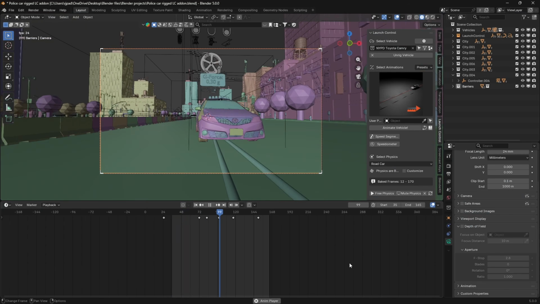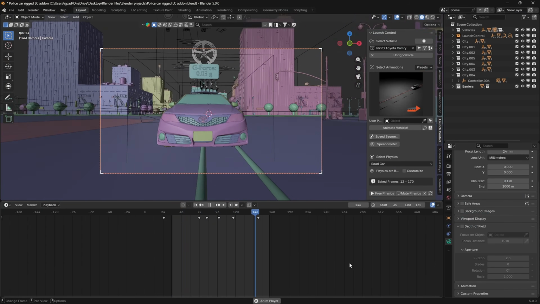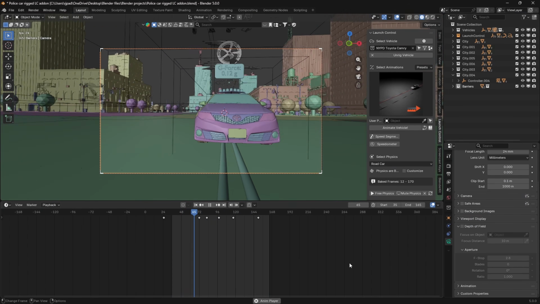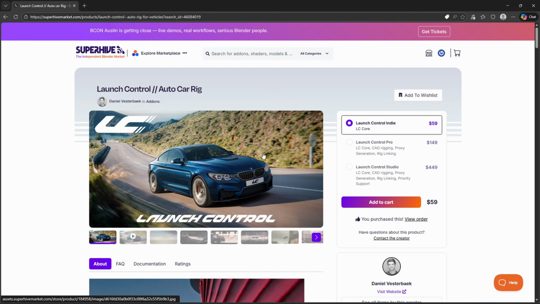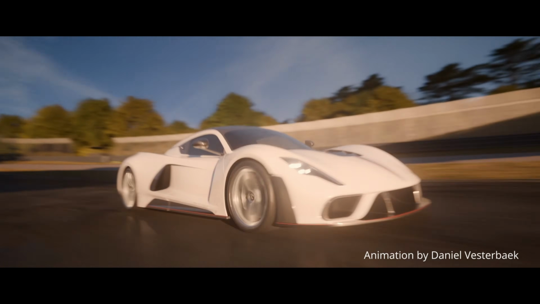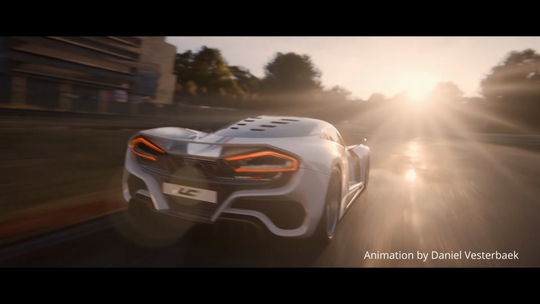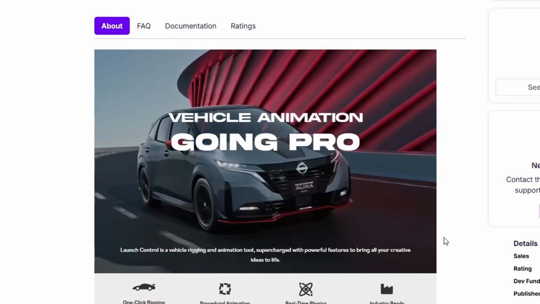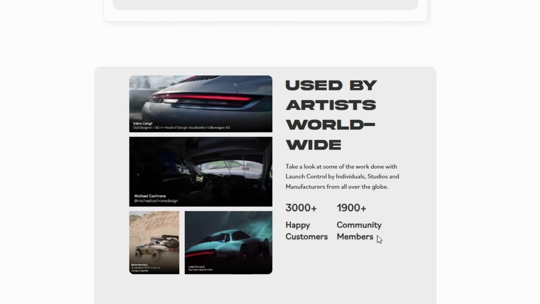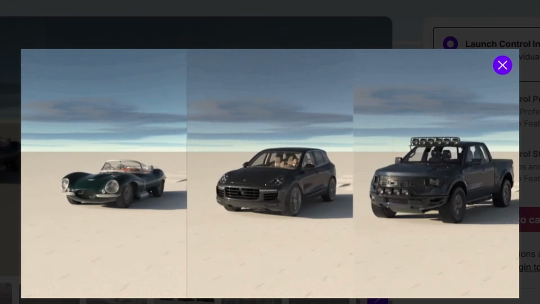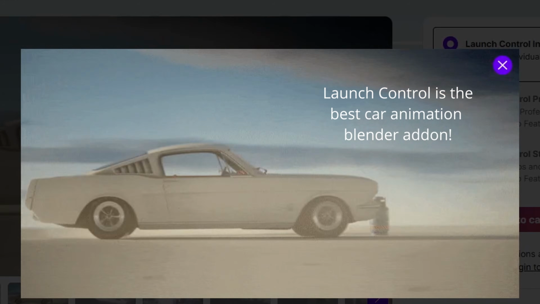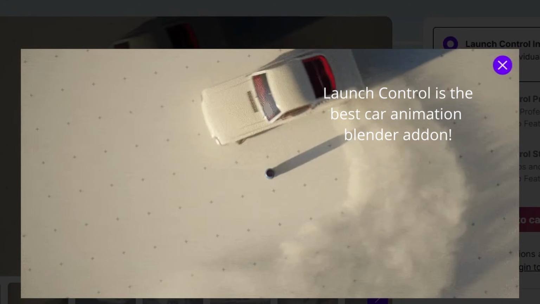Hello everyone, in this tutorial, I'm going to show you how I created this epic car chase scene using the Launch Control add-on in Blender. It's a professional grade add-on used by studios and manufacturers all over the world to create realistic vehicle animations fast. Now personally, I think Launch Control is the best add-on for car animations in Blender.